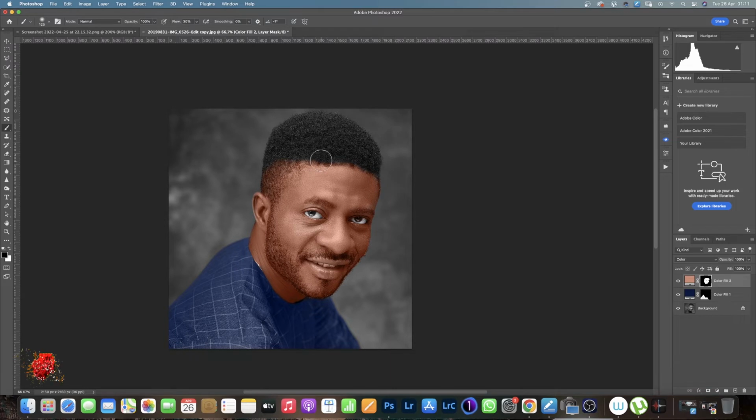How will you blend it? Instead of painting it white, you paint it black. This time around, you want to blend it gradually.